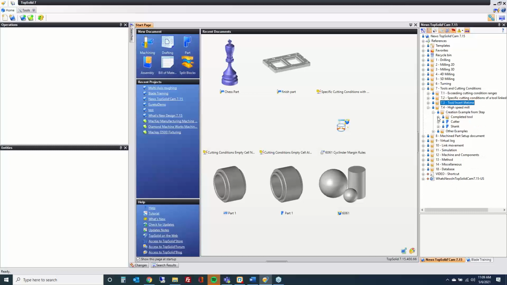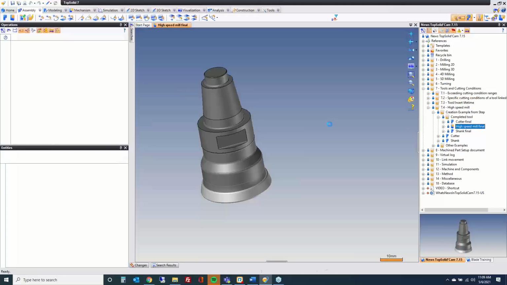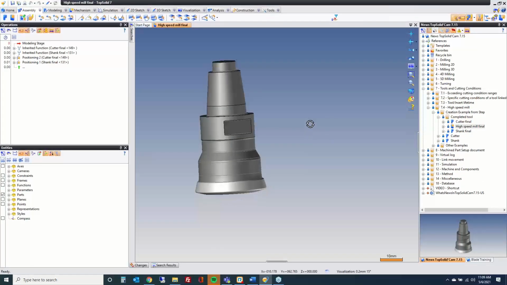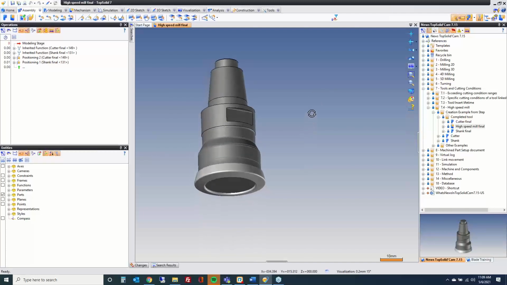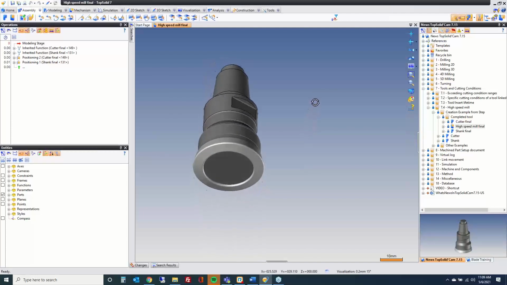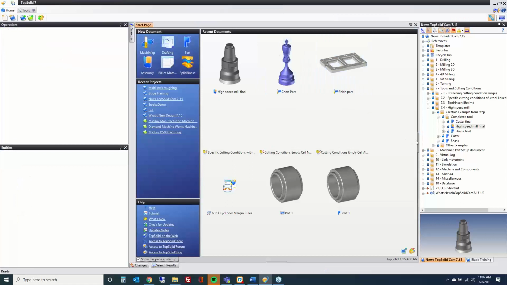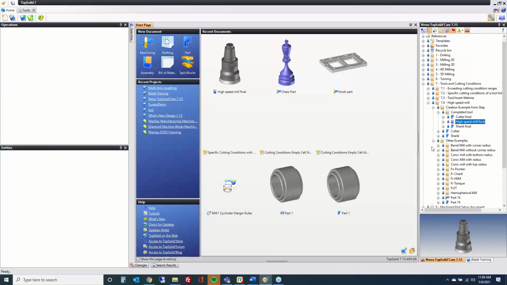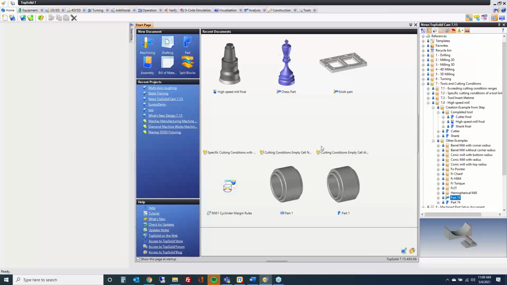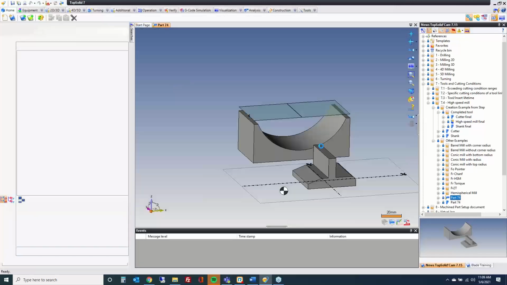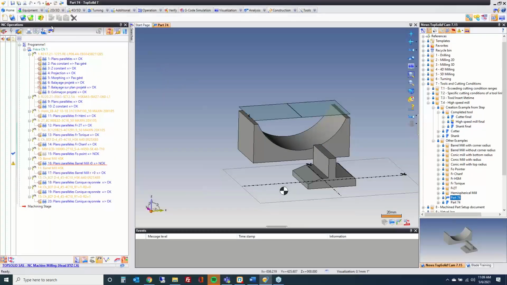Lastly, we have a new tool type supported, a high-speed mill or a high-feed mill. Okay, so here, this is a new tool type, and I'm going to run a video on this in a second, but I want to bring up a cam file first, and I want to talk about one limitation with high-feed mills.